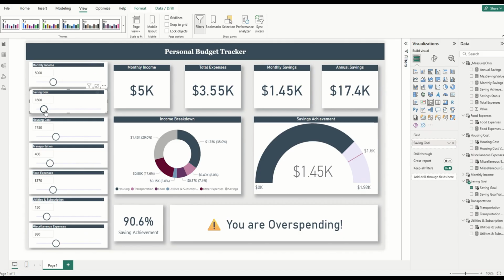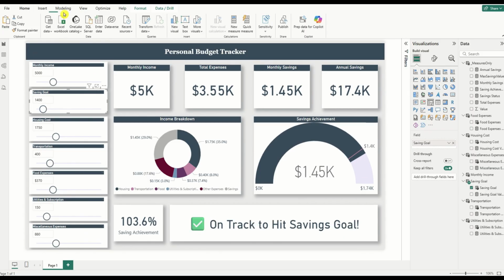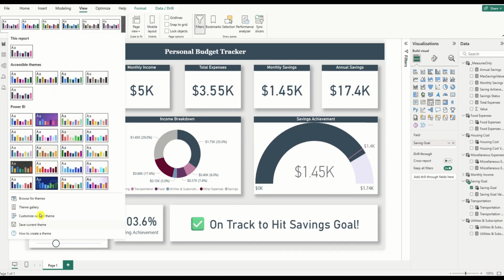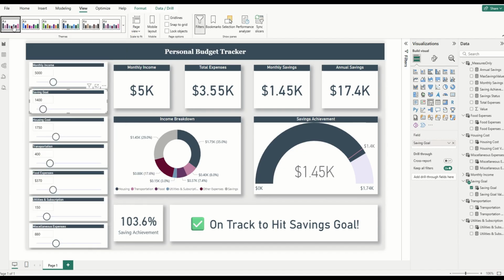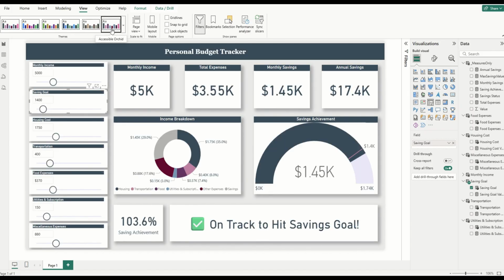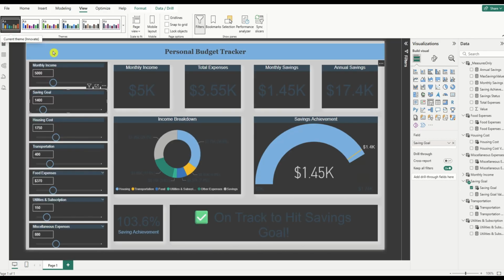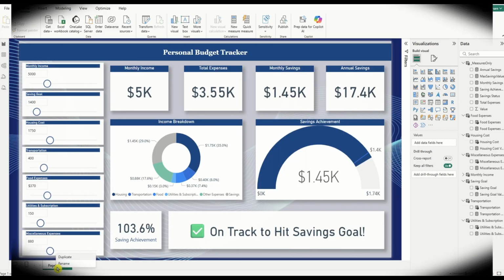Let's toggle some of the numbers and see how it changes. One final tip is you can easily change the appearance of your visual by changing the theme. Once you select a theme, you'll notice a change in your visual. And that's how you can easily change your visual to whatever your preference is. Let's use this blue theme.